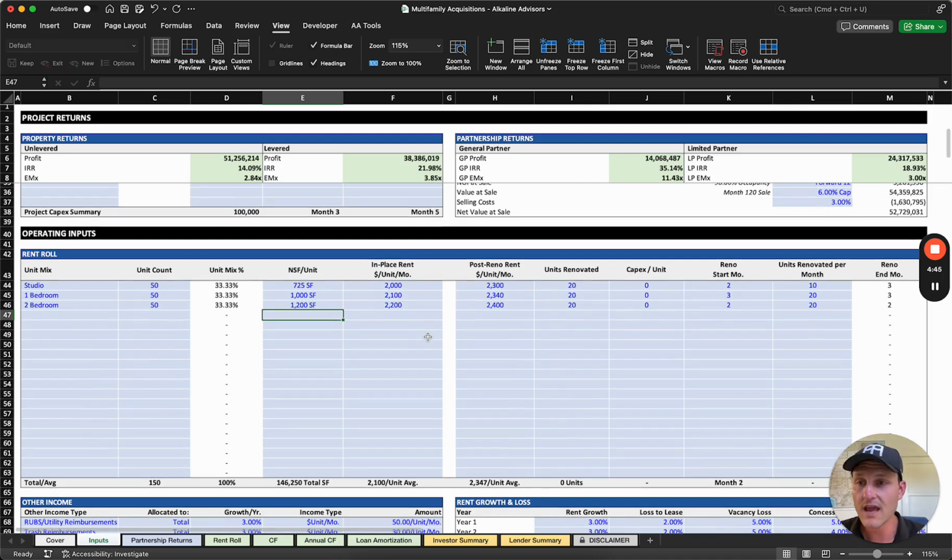So what we're going to say is the in-place rents are as shown here. And again, if there are actual historicals, we can load it in. But if we're just forecasting back of the envelope to start, we can use general numbers. And then we can say, all right, well, if the studios in place today are 2,000, after we renovate, they're going to be worth 2,300. And we can choose, of these 50 units, how many are we going to renovate? So in this scenario, we're going to say we're going to renovate 20.